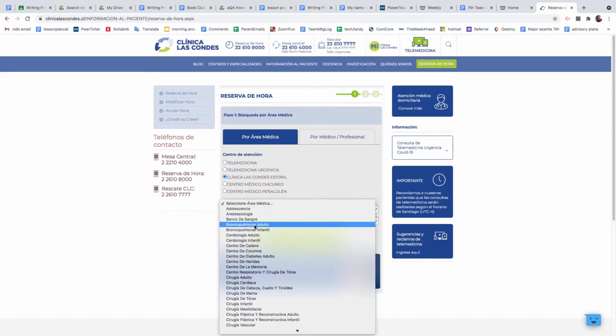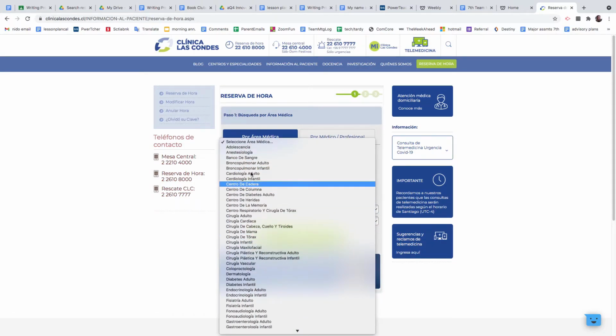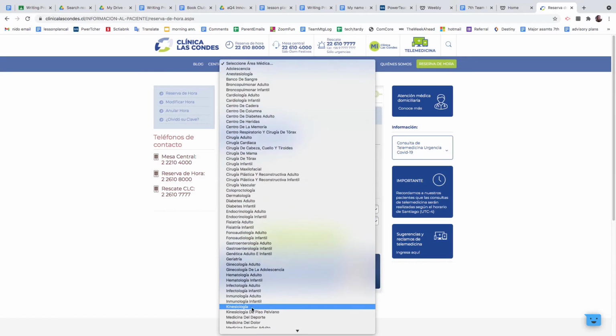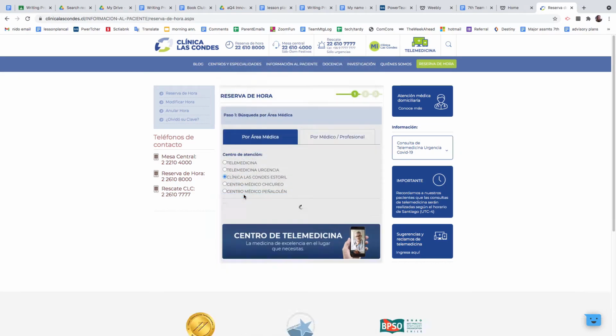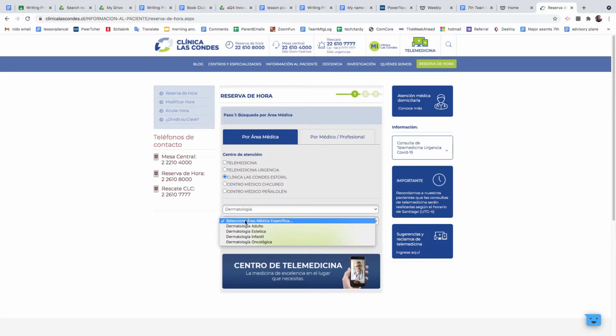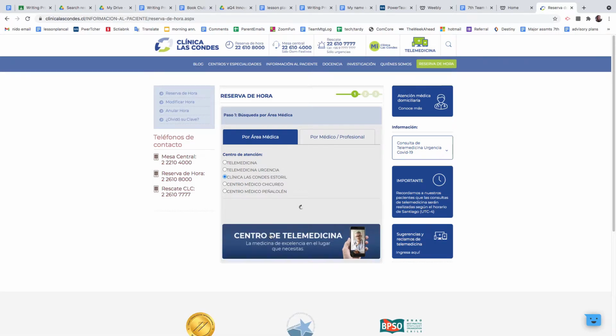And you're going to click in the category that you want to go. As you can see, there's a ton of different categories here. I'm just going to choose one in dermatology, for example. And then there's a subcategory option where it says dermatology adults, dermatology aesthetic. I'm not sure what that is, maybe Botox or something. Dermatology for children or infants. And then there's oncology dermatology, like skin cancer. So I'm going to choose this one, adults, and click Buscar Hora.